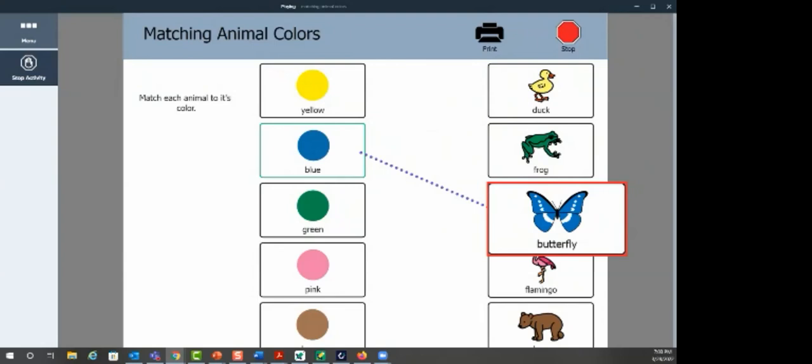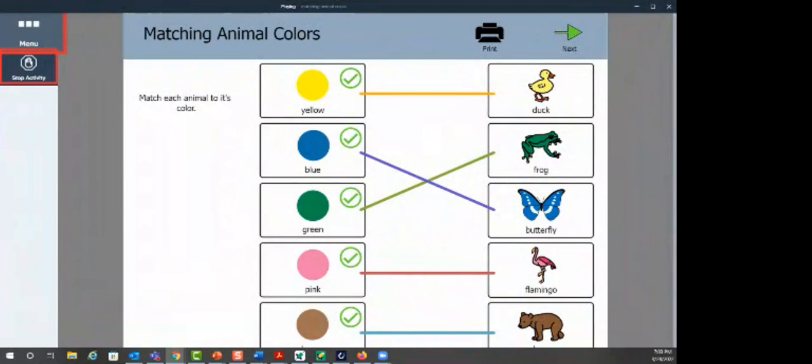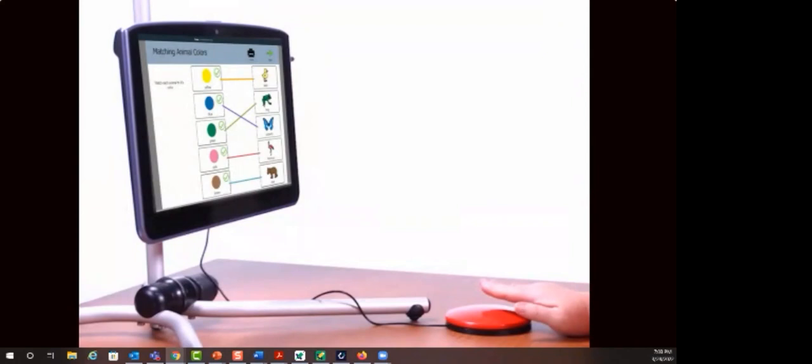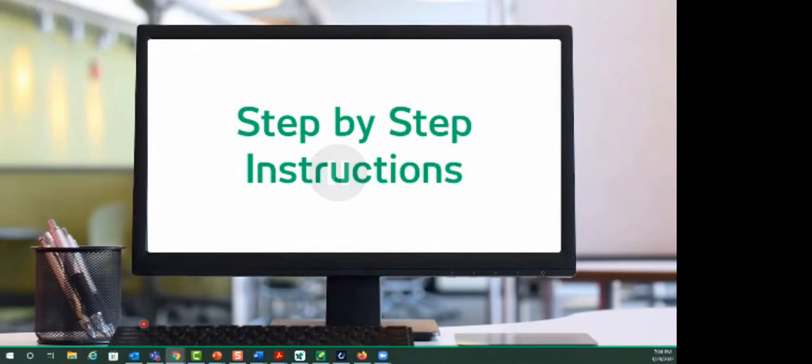Penelope and Ryan can complete this activity and all of their assignments through scanning. For detailed step-by-step instructions on access methods.